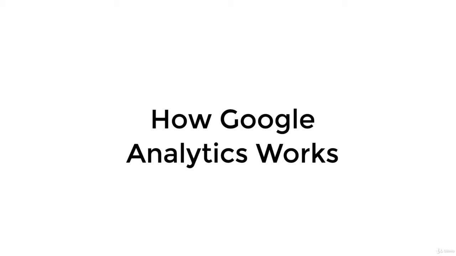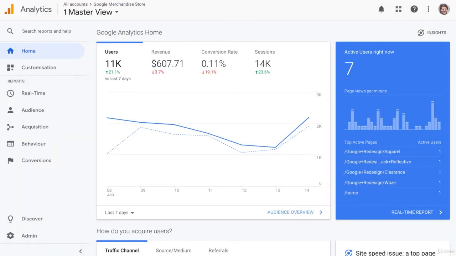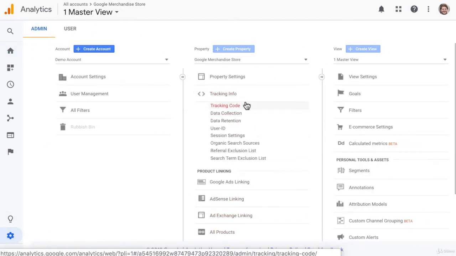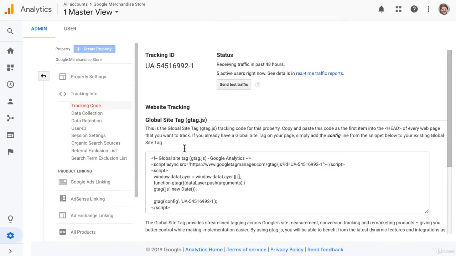In this video, you're going to learn how Google Analytics works so you can understand how Google Analytics collects data about your website visitors and how other websites collect data anonymously about you. So to collect data about your website visitors and the interactions they have on your site, what you are going to do is add a small piece of tracking code to your website, and the tracking code looks like this.